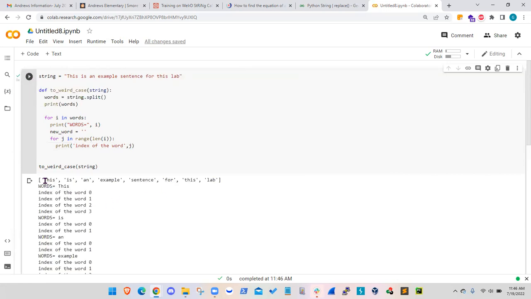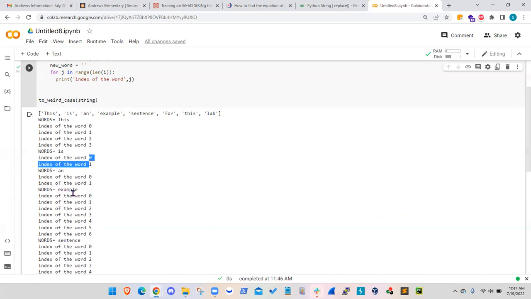All right. So here, this is the sentence, and this words is the array we are looking at. For i in words, for the first case, we are looking at the first element of the array, which is this. And then j is looking at the indices of the word. So this word has 4 characters, so the length is 4. The second word, is, has 2 characters. Example has, I'm sorry, 7 characters, right? Starts with 0, index numbers all the way to 6.